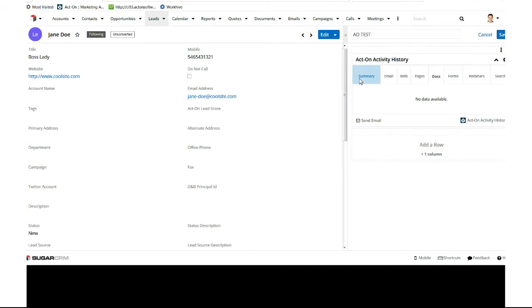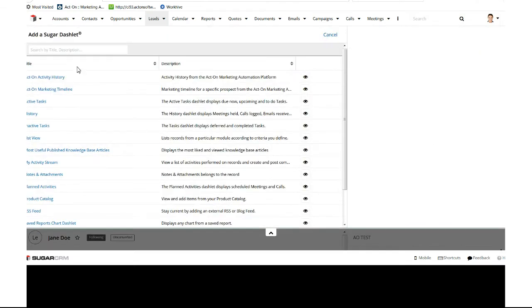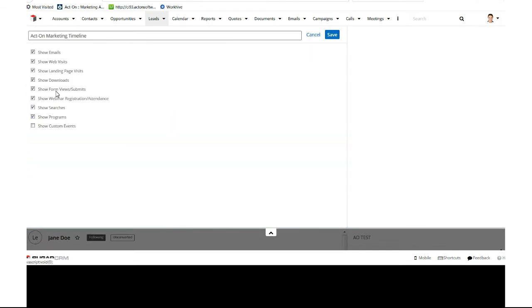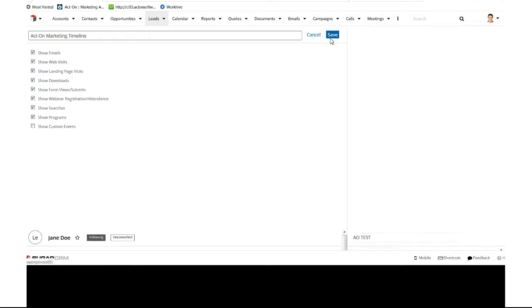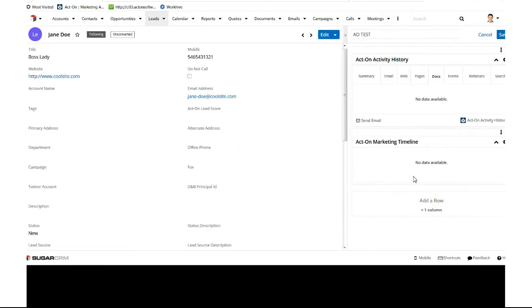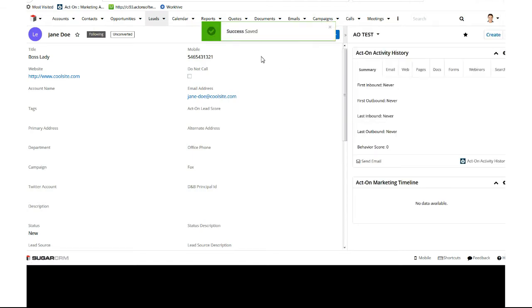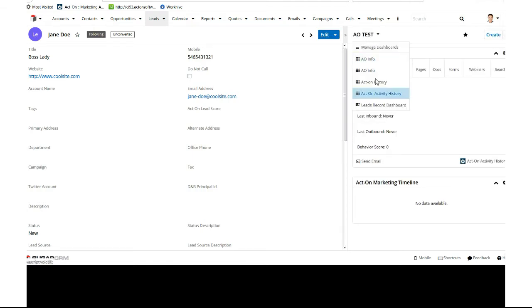We'll add a second row, and then we're going to add the Act-On marketing timeline. Same thing, you can choose what you want to see and what you don't want to see. We'll save it, and it'll be here. Now you can choose to save this particular dashboard, which I'll go ahead and do. Here you'll have your standard ones, your lead record dashboard, and then you'll have all your other Act-On ones.